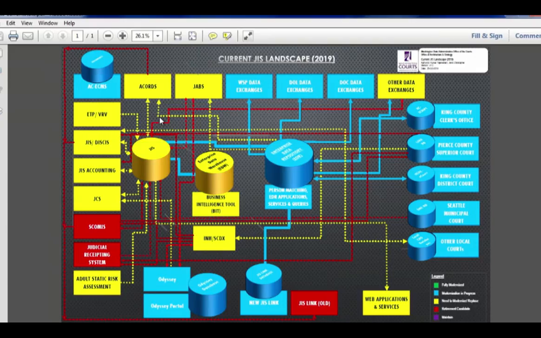The information will always be there. You'll just get to it a different way. And right now, JABS is how the judges use it. And so there's a reluctance to mess with it too much until they're pretty much ready to go with whatever is going to take its place.